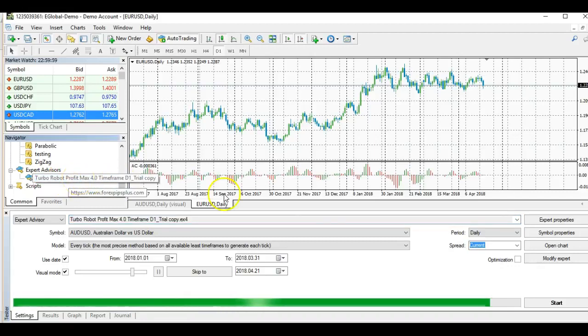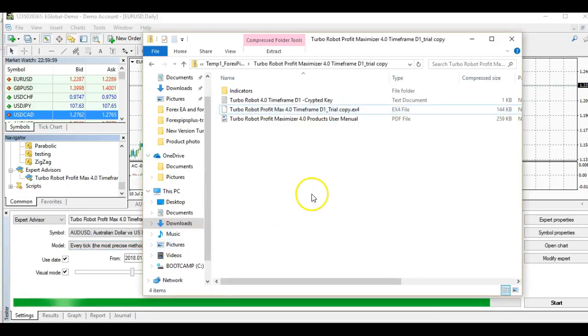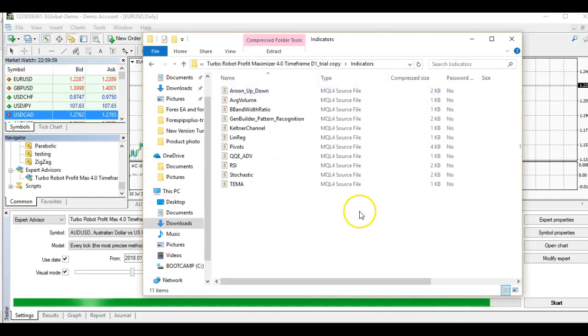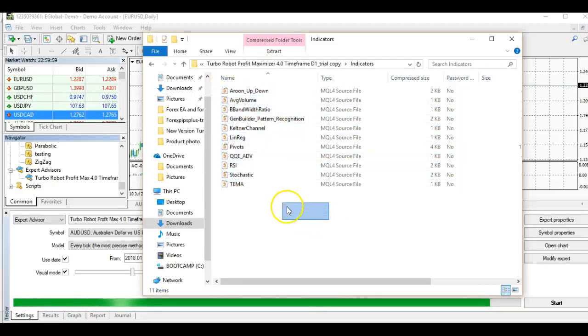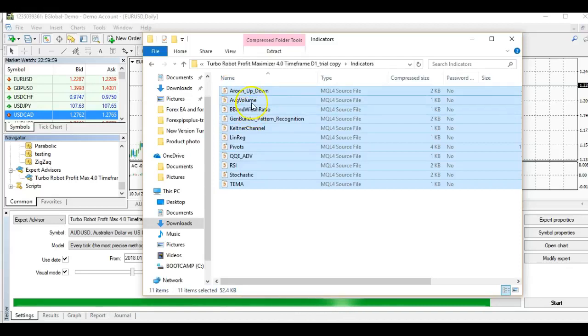Alright, so the next thing that we have to do is go back to the folder that you have downloaded and then click this indicator. Alright, so what you have to do is highlight this all. You click down, then you highlight, and then you right click. Make sure this is all in blue color so that you can copy everything.